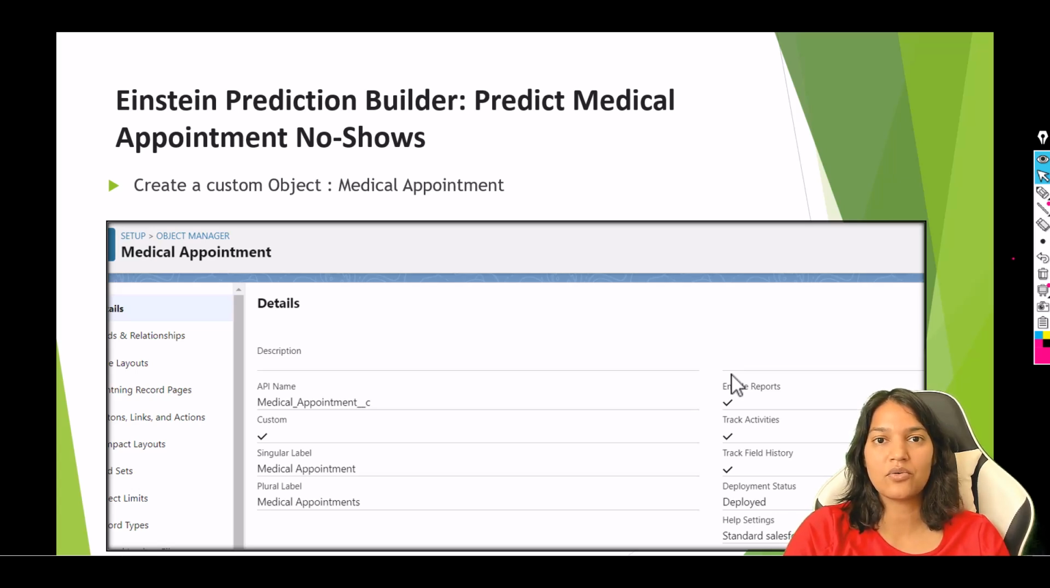Now in this tutorial, we are going to create our custom object called medical appointment. And then once the object is created, we are going to add a bunch of fields to the object. And the third step is going to be uploading data onto this object. Okay. Once these three things are done, then we can go ahead and start creating our prediction.